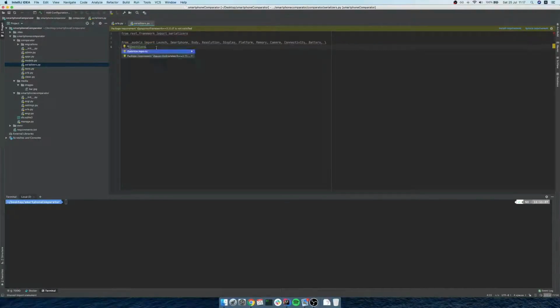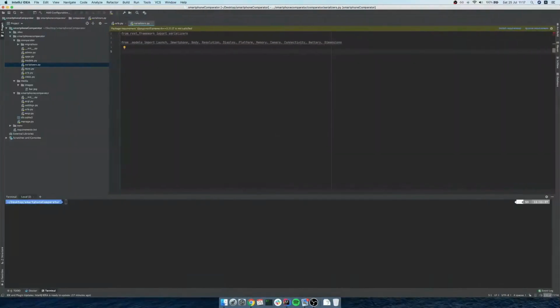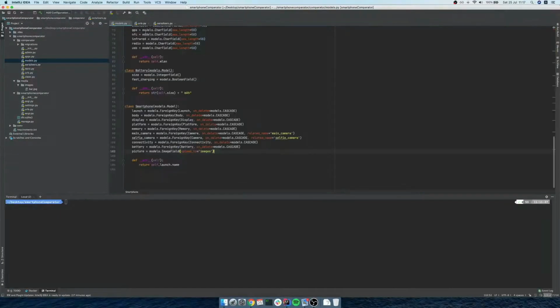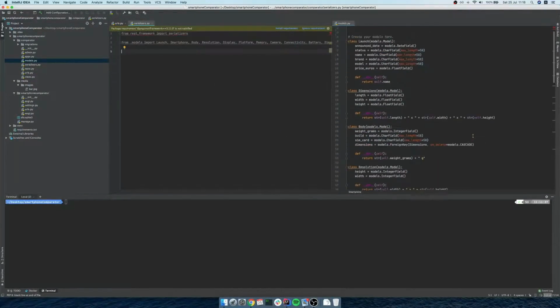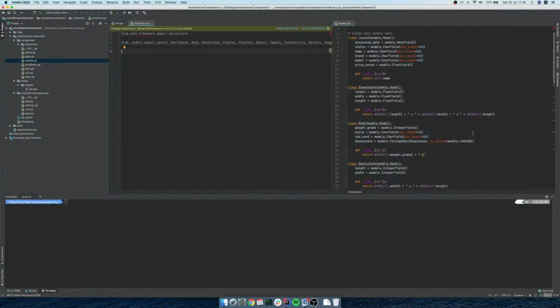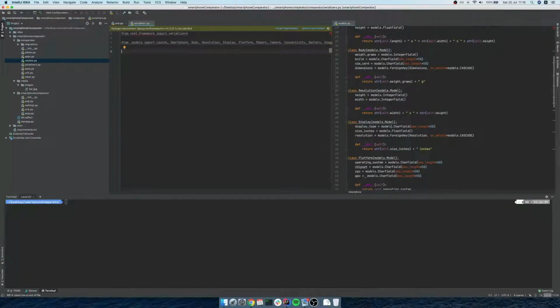Let's see our models, and maybe it's easier this view. Let's go for the resolution one. It's simple, just height and width, right? So what we need to do is create a class called resolution serializer, or whatever you want. And it will receive serializers.ModelSerializer. There are other types of serializers, but we want to use the model.